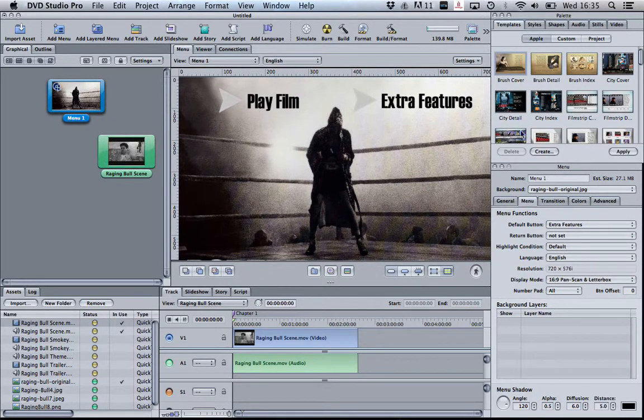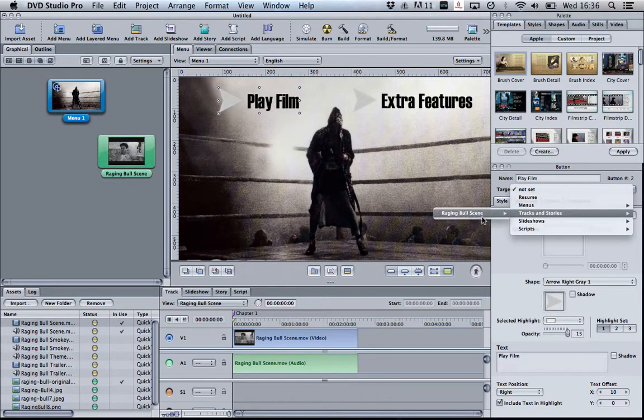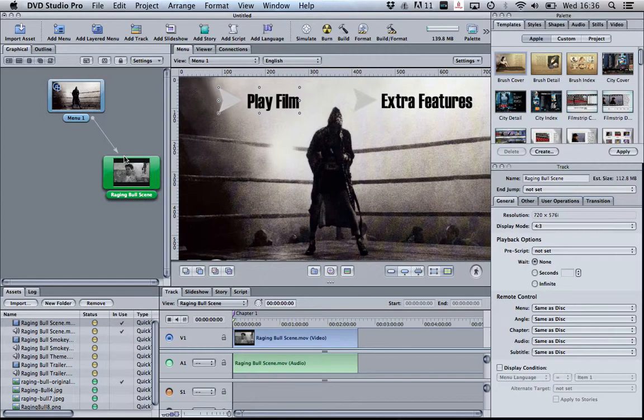So make sure, remember, we have all our options. It says currently set on menu, so I want this to say button, so I'm setting the information for the button. If I click on the button, it'll say there, and then I'll make sure it's the right button, so in play film. I'll set my target, and I want my target to be the track that's called Raging Bull Scene. So for target, I have the option to link to other menus, to slideshows, to scripts, but I want to link to a track, and Raging Bull Scene is the only one I have there, and then I'll click on track. That now puts in an arrow from my menu to my disc, to my track.